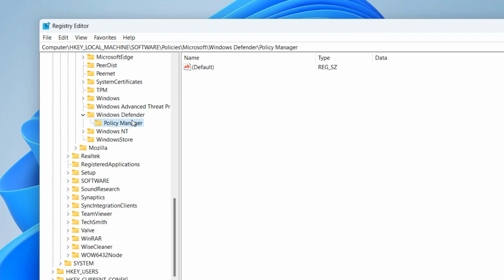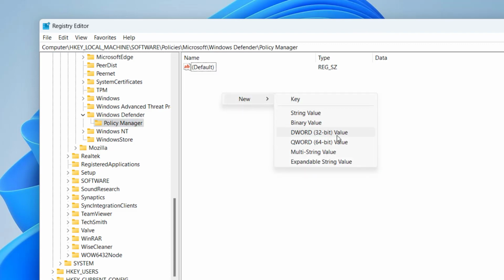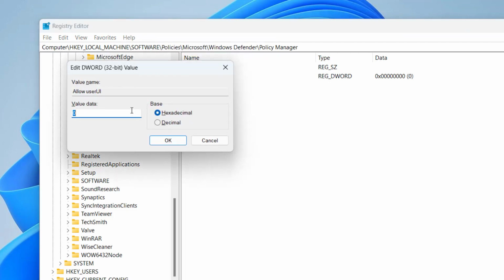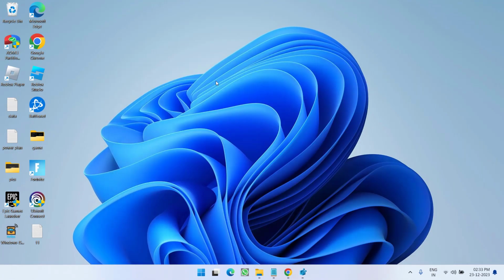Now click on this policy manager. Again right-click, choose New DWORD 32-bit value, and give it the name Hello User UI. Double-click to open it, and in value data, give it a value of 1. Now hit the OK button. Once you have done these 3 changes, go ahead, restart your PC and then open your Windows security and check if the issue of Windows security not turning on is fixed or not.